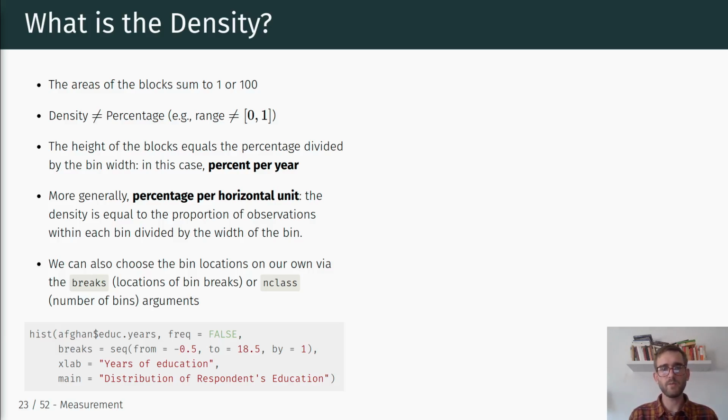Right? So when we use histograms, of course, we can make different decisions about how wide these bins should be and things like that. And we can change a lot of those default settings, for example, by choosing the bin locations on our own. This can be done using the breaks argument in the hist command, or the nclass argument, which helps us set the number of bins. Depending on what level of precision we want to have, this can be helpful to set larger or smaller bins, right?